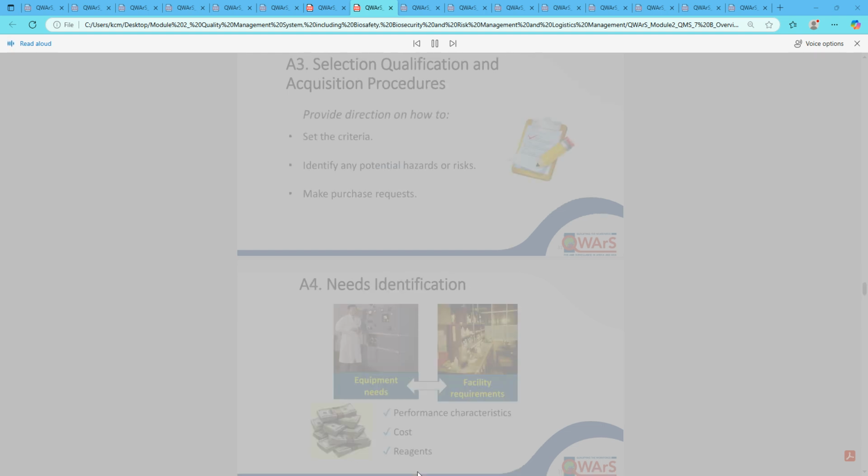3. Selection, qualification and acquisition procedures. Set the criteria, identify any potential hazards or risks, make purchase requests. Provide direction on how to. 4. Needs identification. Equipment needs. Facility requirements. Heavy checkmark performance characteristics. Heavy checkmark cost. Heavy checkmark reagents.